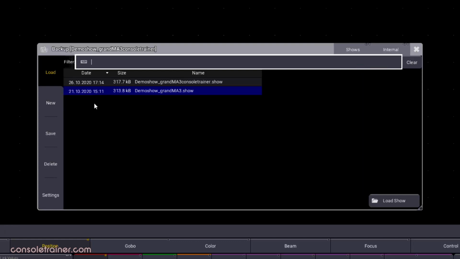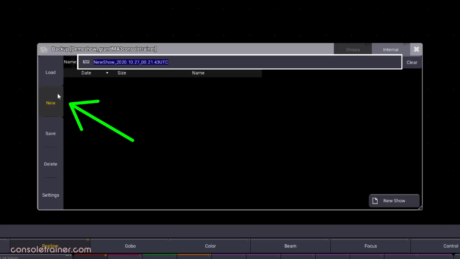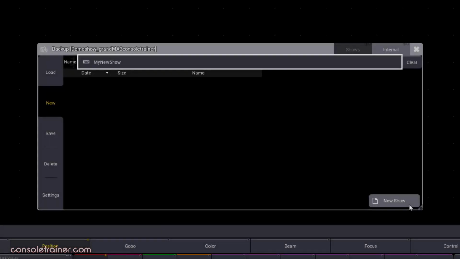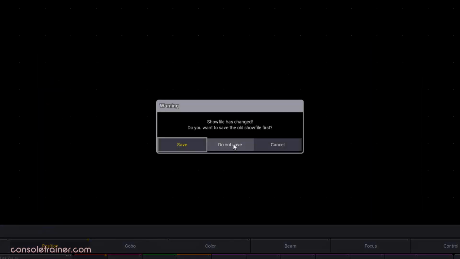To start a new show, I just go to the New tab on the left. The console will automatically give me a name that includes the date and time, or I can change this to whatever I want. Now, absent here is that menu that we're all used to where you could choose what elements you wanted to keep or clear from the current show when starting your new show. I don't know if this will make it in the future or not.